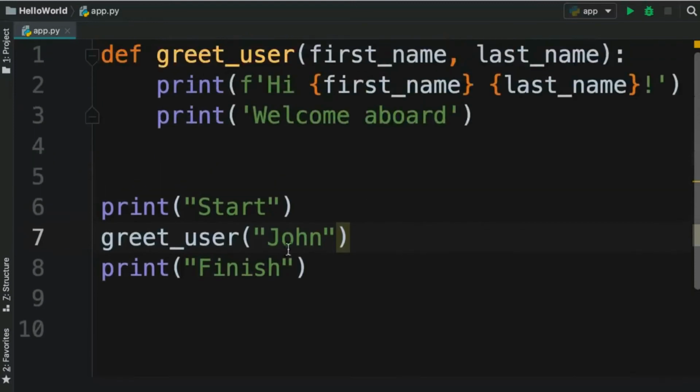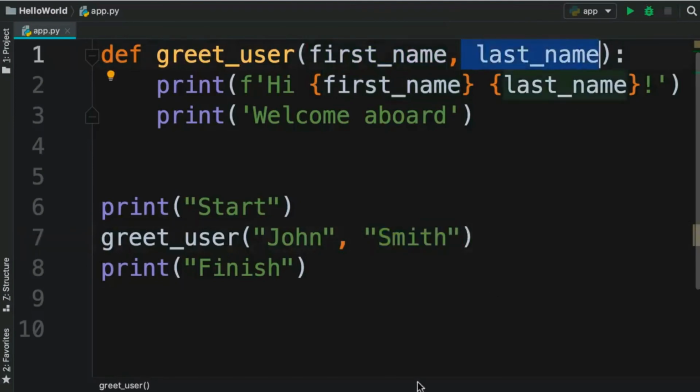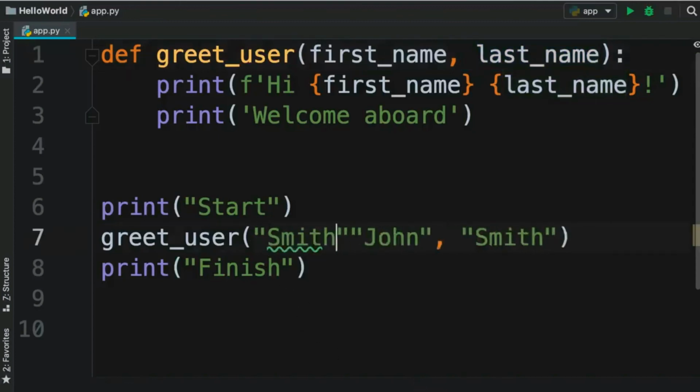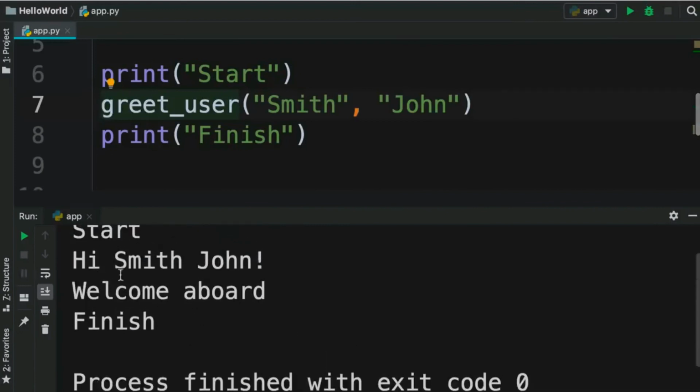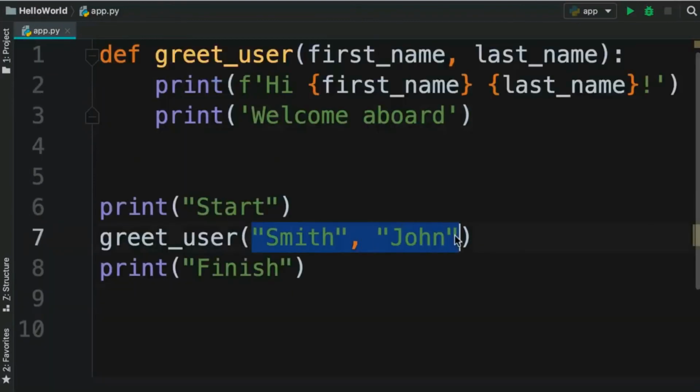So these arguments that we have here, like John and Smith, we refer to these as positional arguments, which means their position or order matters. In other words, the first argument we add here is the value for the first parameter, and the second argument is the value for the second parameter. So if we change their position or order, we'll get a different result. Let's take a look. Let's pass Smith first and then John. Okay. That's good. So instead of getting hi John Smith, we get hi Smith John. So that is the reason we refer to these arguments as positional arguments. Their position or order matters.